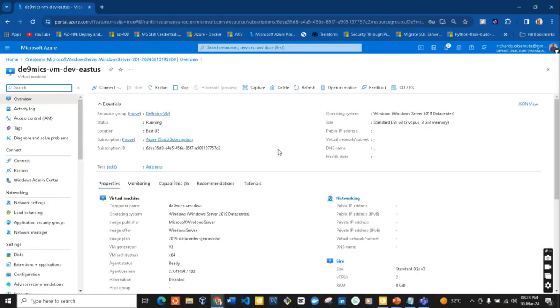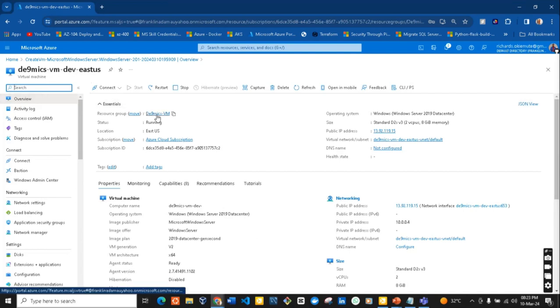So we can see that this is the general overview of the VM. This gives you the perfect view of the VM, right? But before I come over here, let's go to the resource group, because I told you that once you're creating the VM, it creates all the resources that are needed for the VM to work, right? So let's go over to the resource group itself, which is this one.